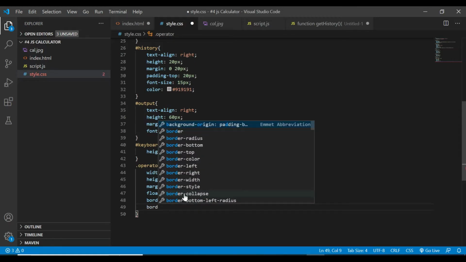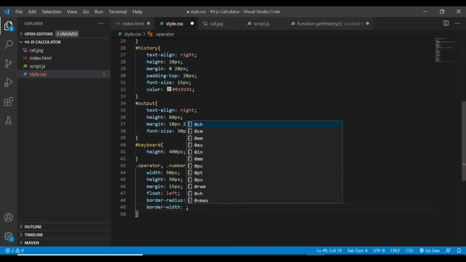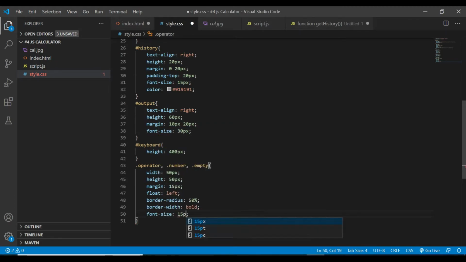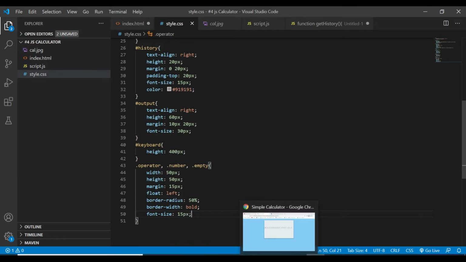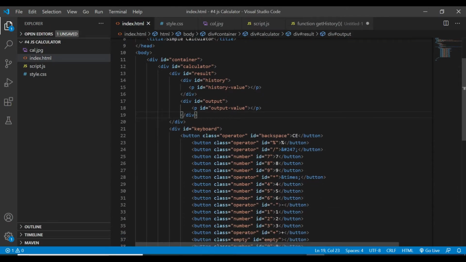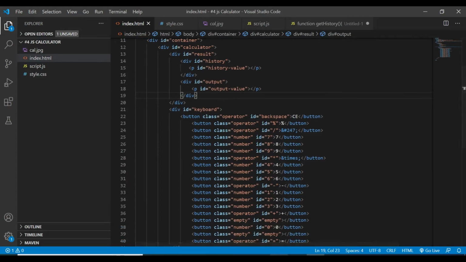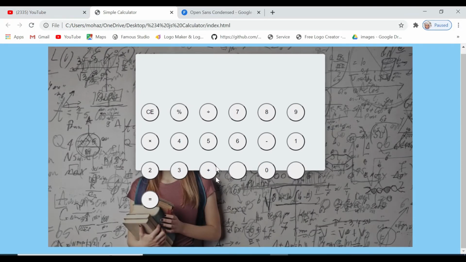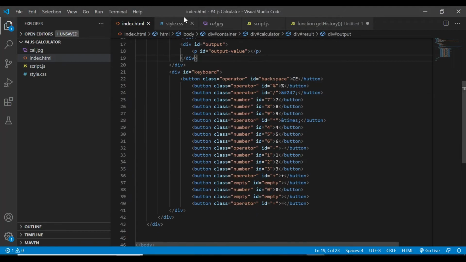Next we'll add a border width, and I'll say bold. And lastly, I'm going to add a font size of 15 pixel. Save this and reload your web page. Also, you need to save your index. Sorry, we didn't save, that's why we didn't see our numbers. So save it and go back to your web page, reload it. Now you can see we have our numbers, but they are out of the container.